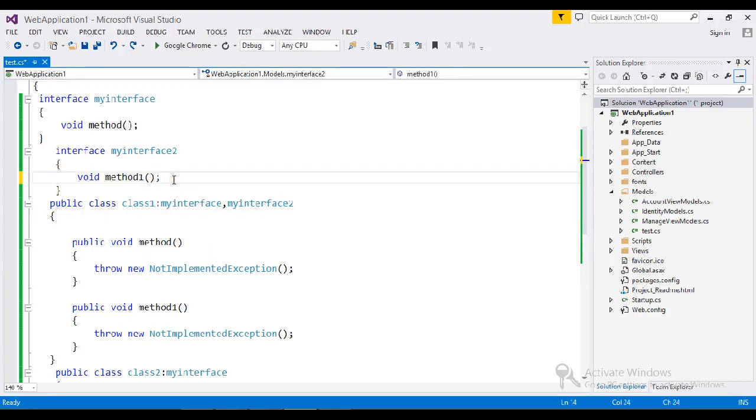Hi guys. In the last few sessions we discussed how to implement interfaces. We saw how to achieve multiple inheritance. So here I'm going to show you, suppose I have the same method name.